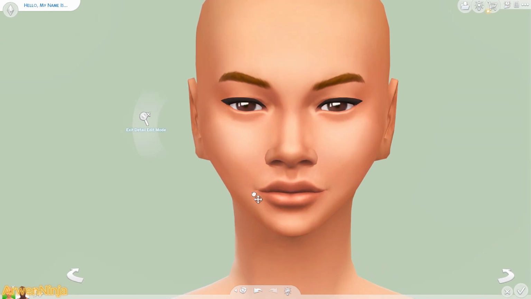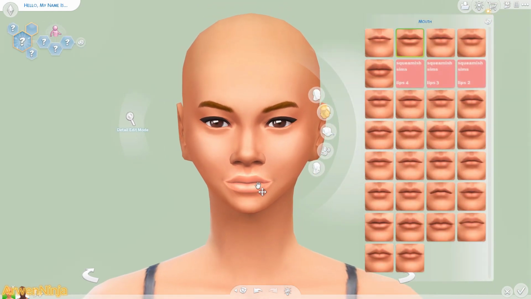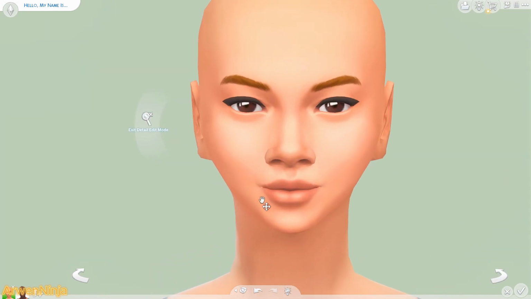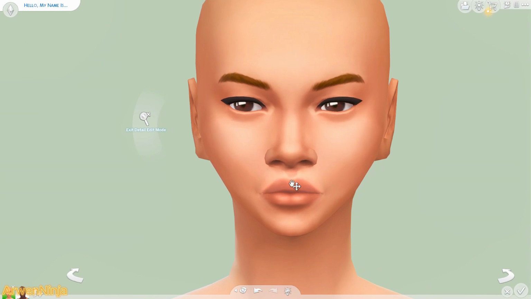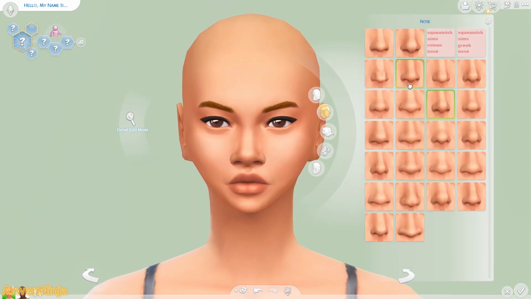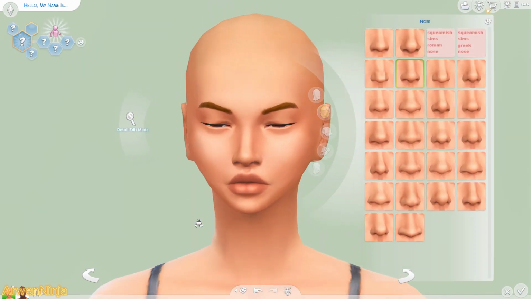As I said before, my style is very anime, and I tend to use any of the base game lips. I don't tend to go for these ones much unless I'm making a different character, but I just click on whatever one I feel like. This one for instance. For the noses you can click on all of them, and I'm going to use this one for today.